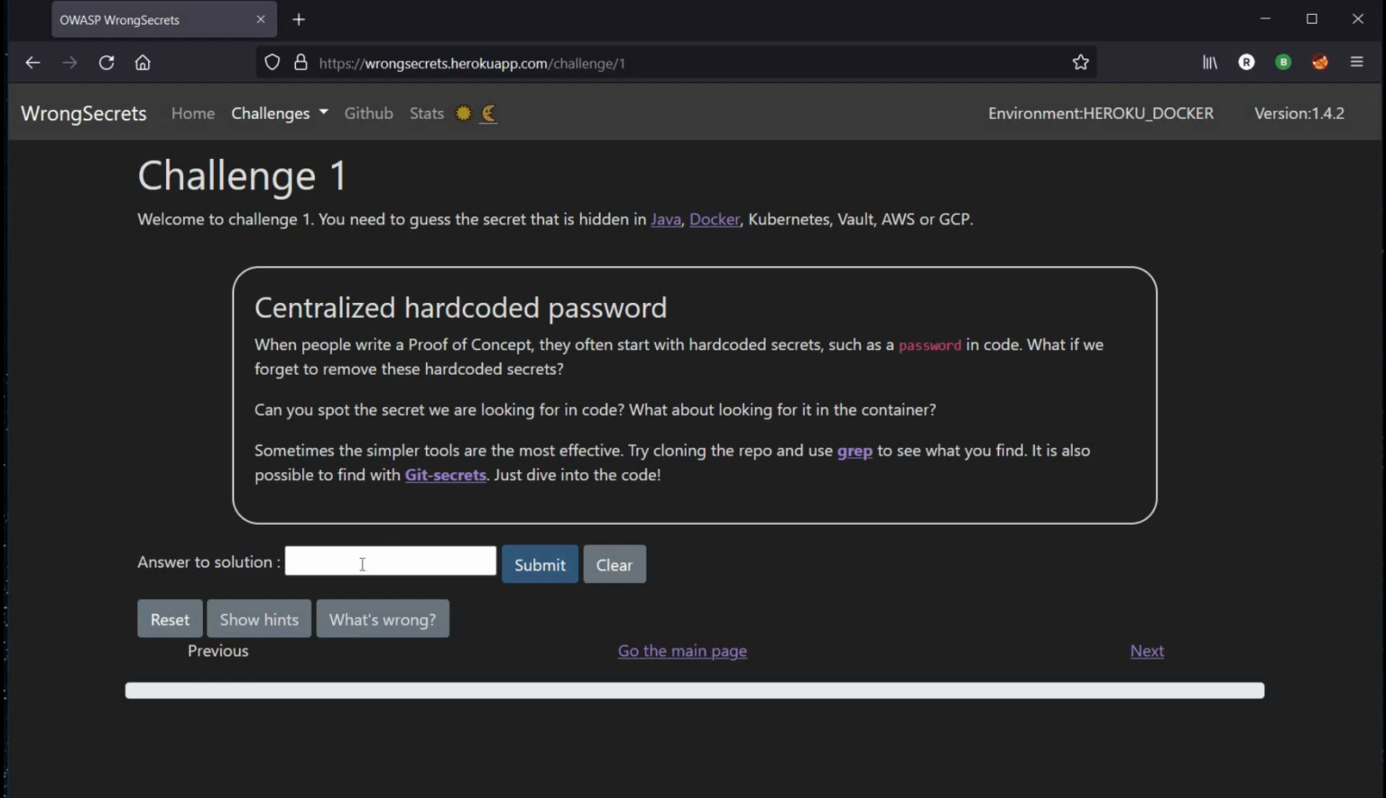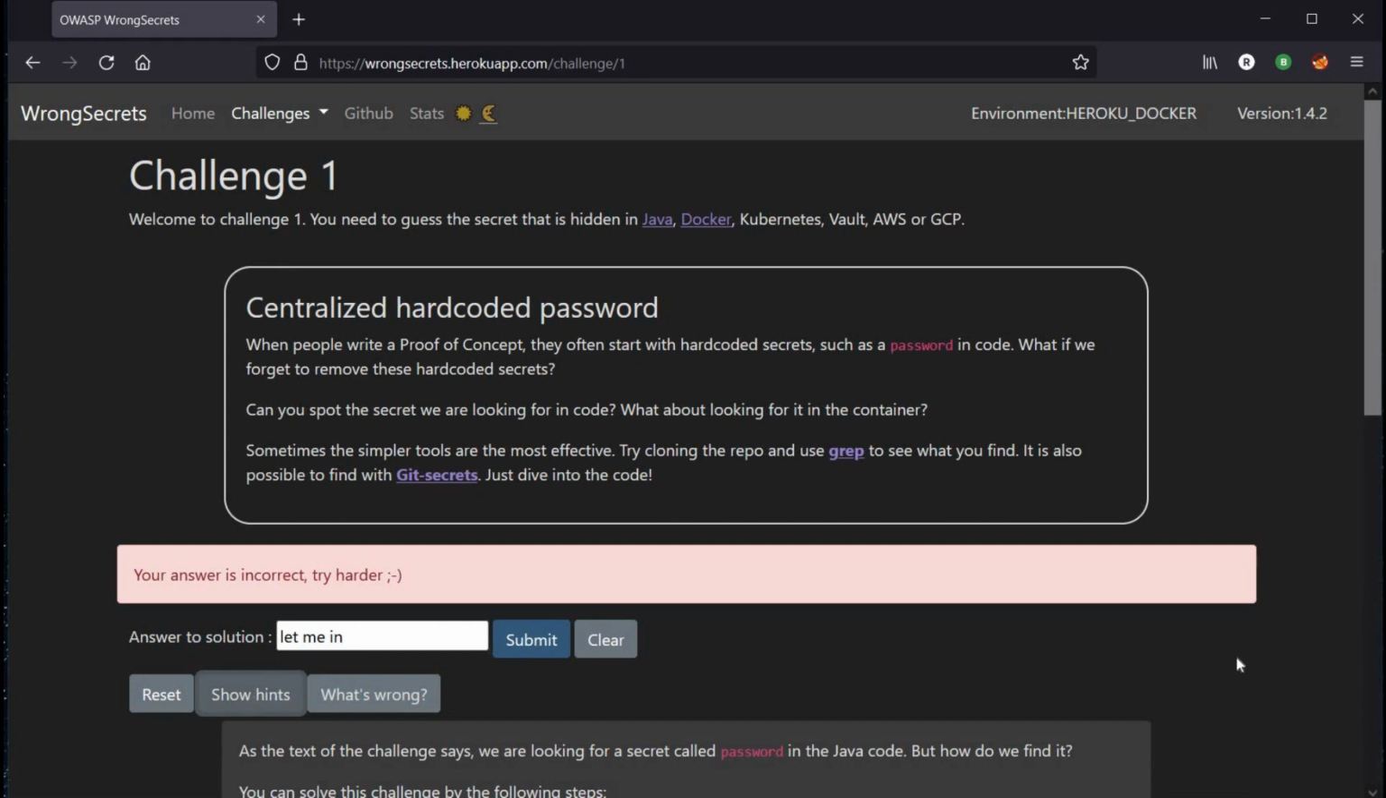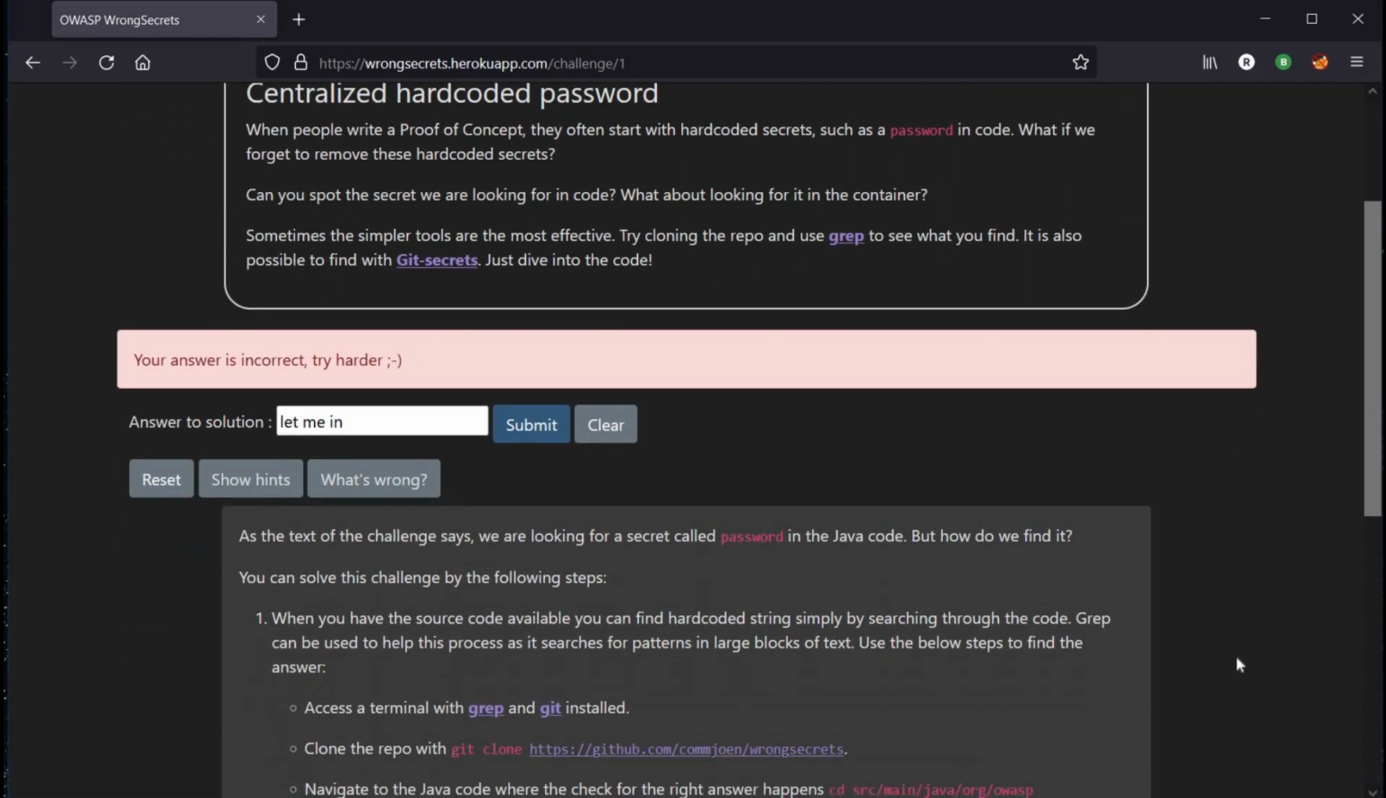Try and give any random input and click on submit. Your answer is incorrect. Try harder. Now it's time to check some hints given out here. And it says we are looking for a secret password in Java code. Some instructions are given: access a terminal with grep and git installed. Clone the repository.